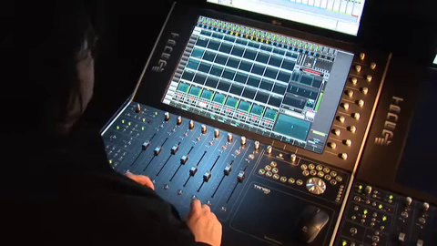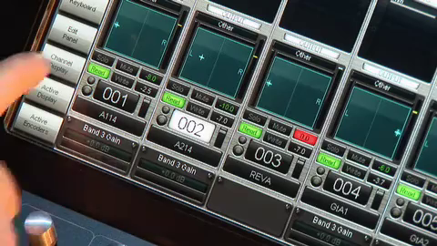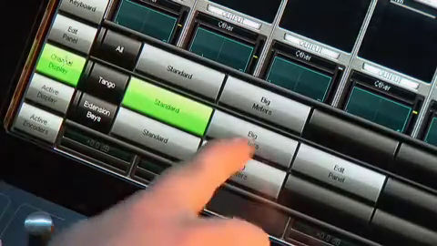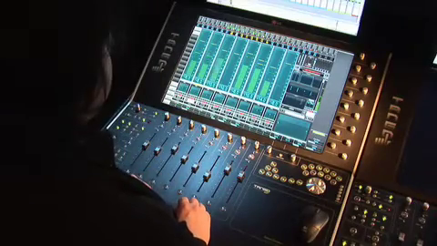If you wish to have large meters on the channel strips, instead of the channel overview, press the channel display button and select Big Meters. Now you have large meters available on your Tango screen.